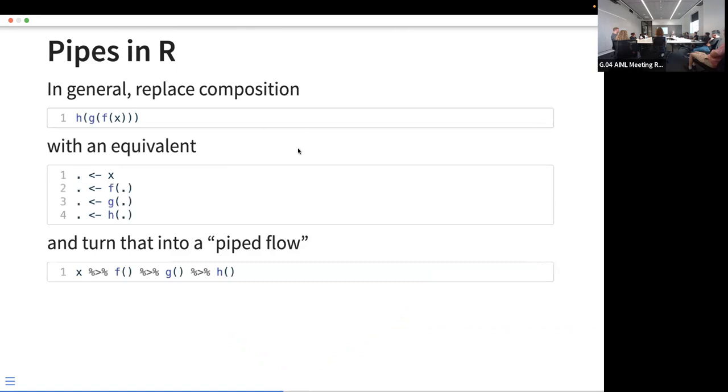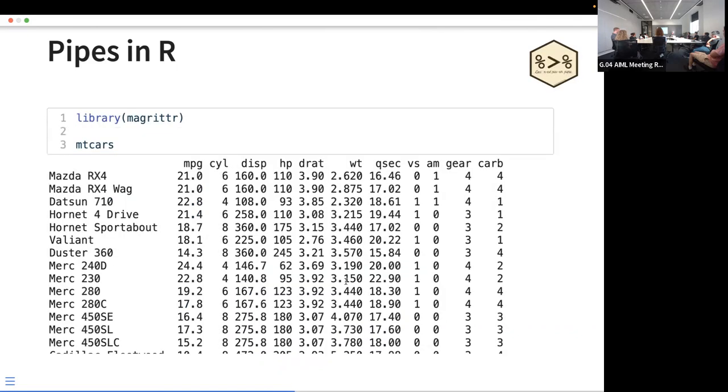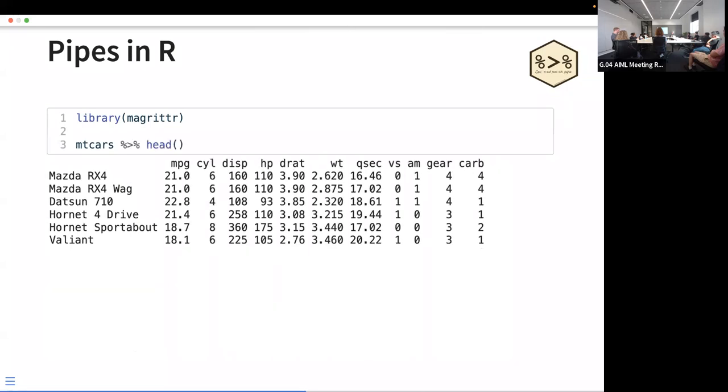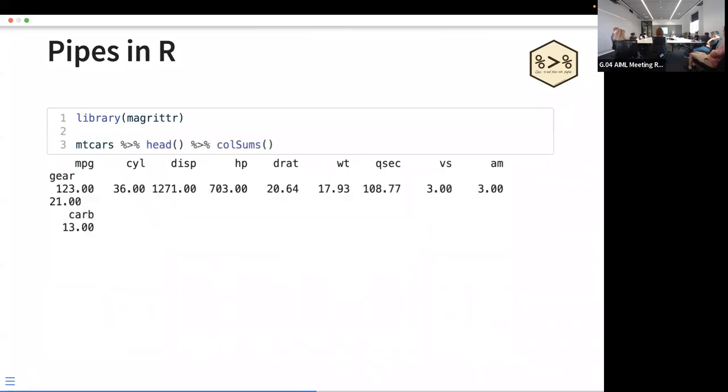So in general, for R, we take the composition of functions and we can replace that with this idea of taking a dot, putting the dot in here, putting the dot in here, and we have an infix operator which does exactly this. So redefine x as dot, pass it into f, pass the result into g, pass it into h. If we do that with the data that we have in R, start off with this object, pipe it to head, pipe it to colSums, we get the result we got before, but now it's a bit clearer, a bit easier to read.